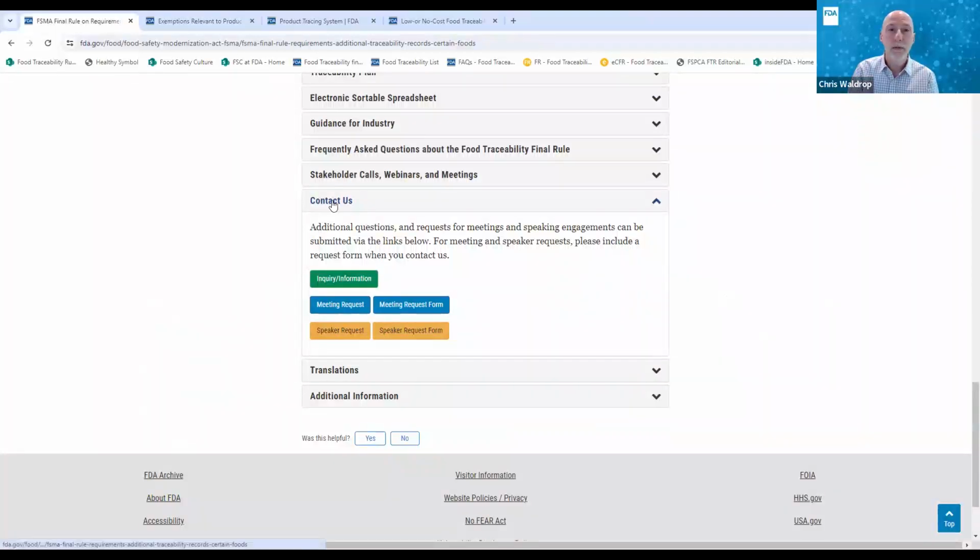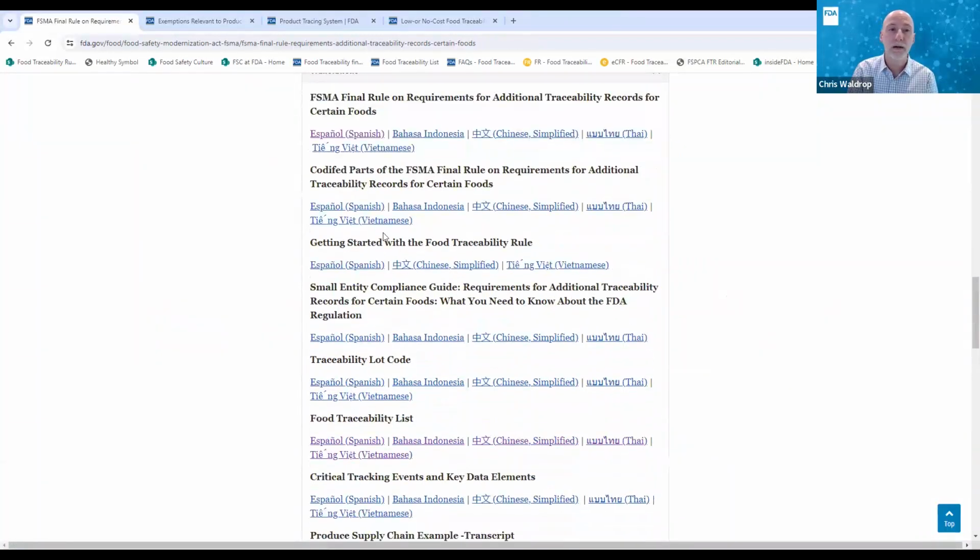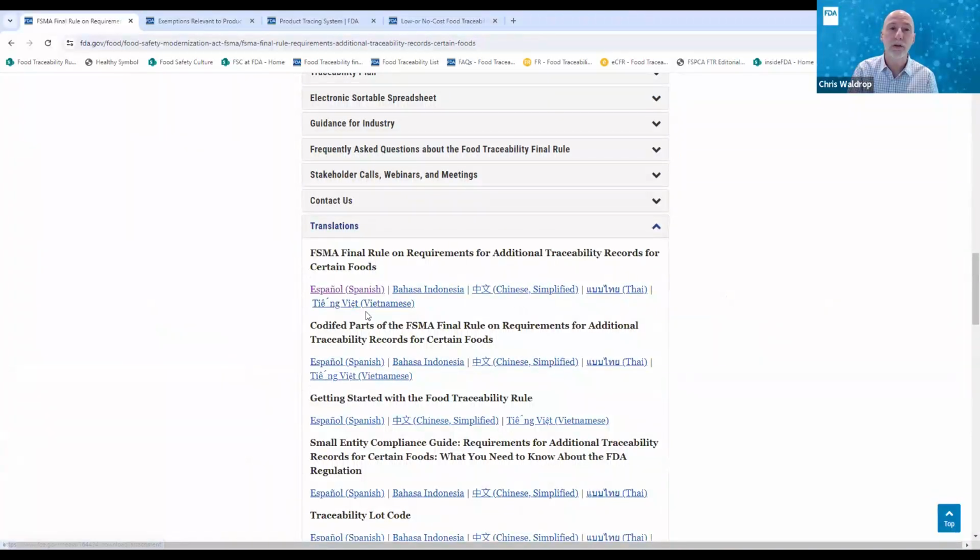And then moving down a little bit further, I mentioned translation. All the materials that we have translated are listed here. It's a pretty long list, but you can see what languages they're translated into, and you can click on that link and it'll take you to that information, and you can share it.